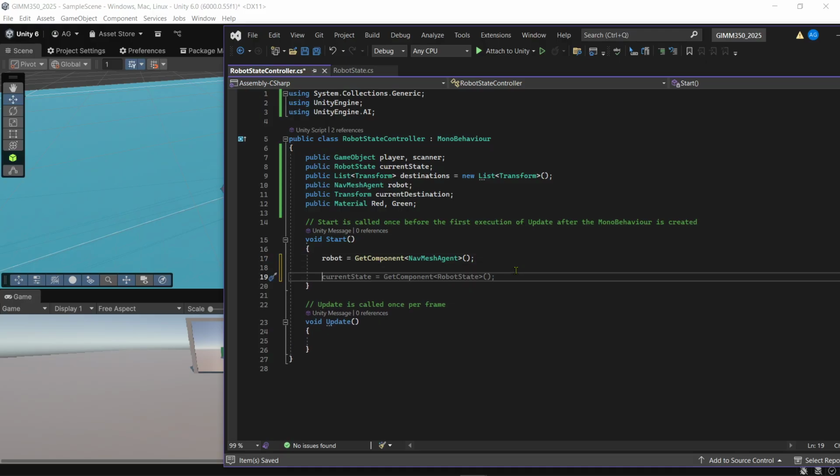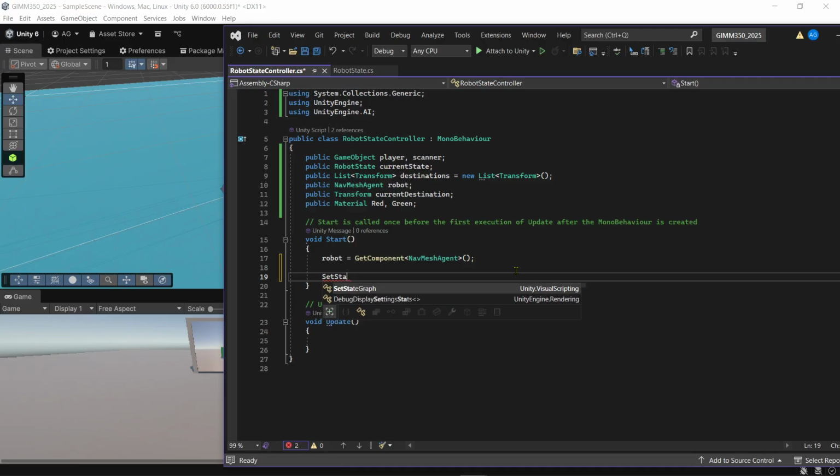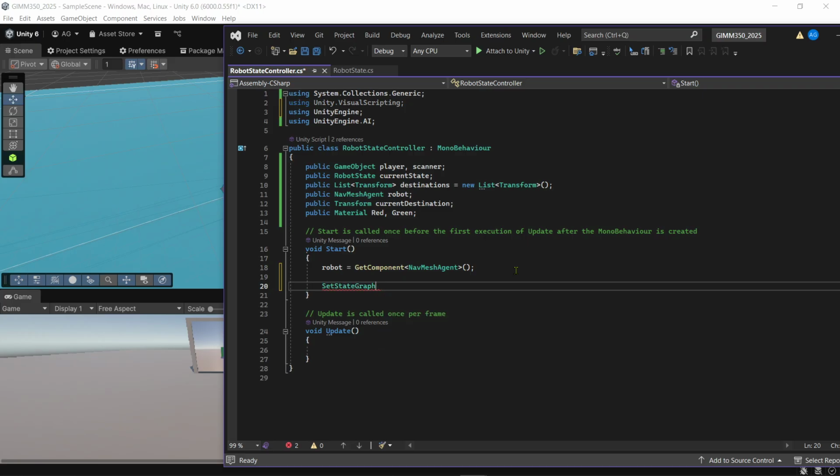We're going to leave a space here because we're going to add one more. We're going to set the state. We need to set which state we are coming in at. Actually, we're going to wait because it's just going to be annoying for a minute.